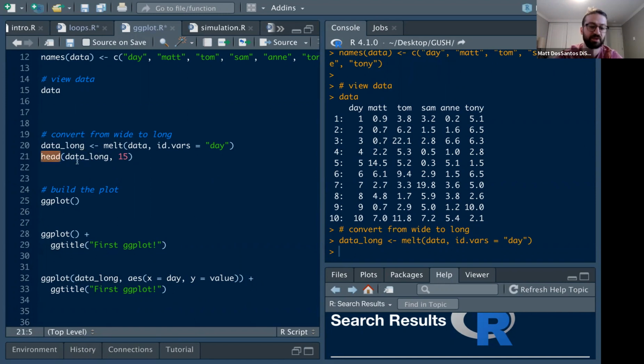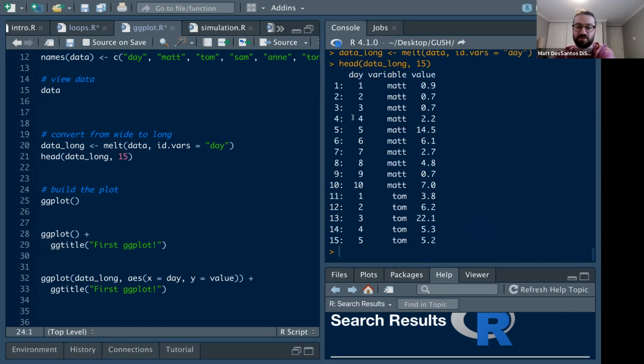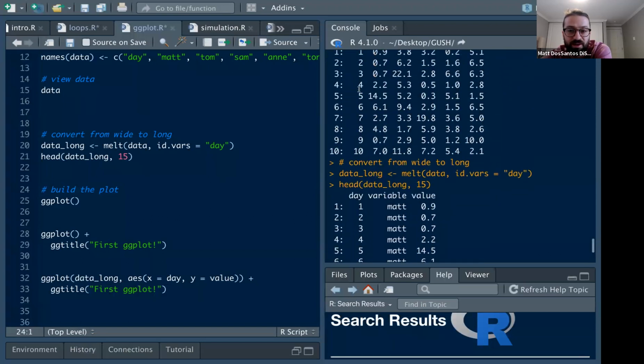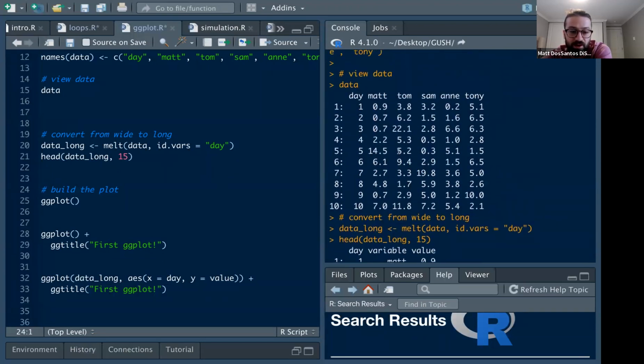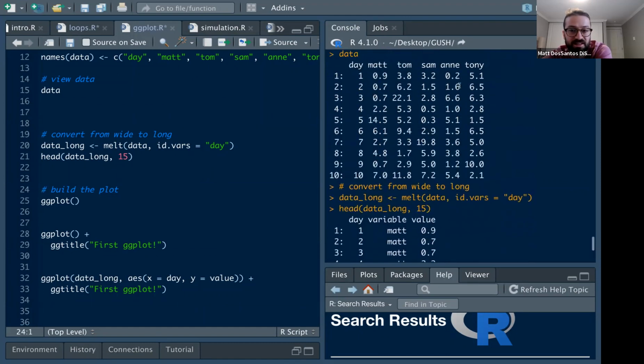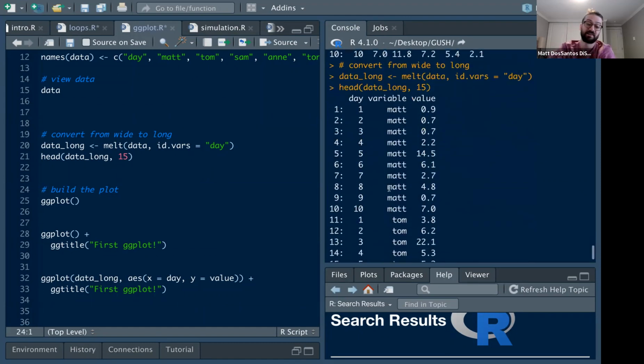And we're going to see what it looks like. This head function allows us to look at the first couple of elements of the data table. Here we're saying look at the first 15 elements. So let's go ahead and look at it. Okay, here's our wide data table. It's not as long, but it's wider. This is much skinnier, but much taller, right? It's only 3 columns. This had 6 columns. It's a different format.